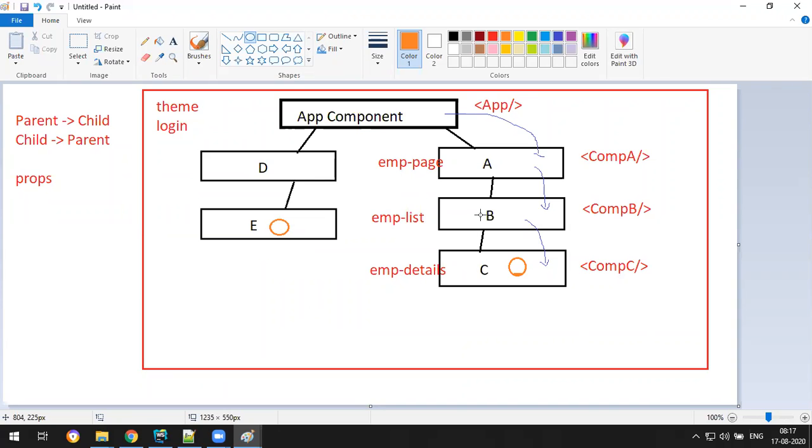So C is connected with B and A and app and D and E. So you have to lift up like this. You have to lift this state to B, and then lift to A, and then lift to app. From there, pass down to B, and then down to E. This is how you need to do it.